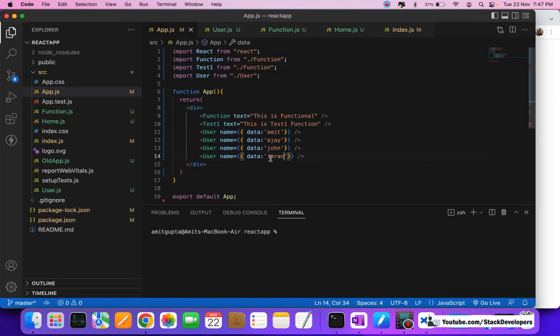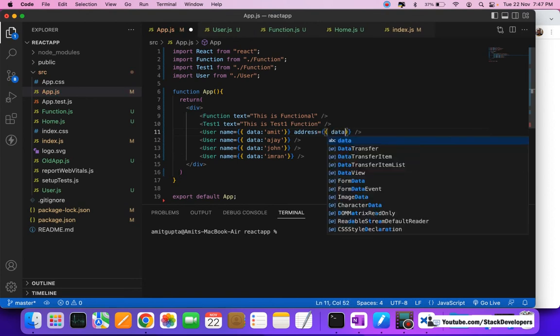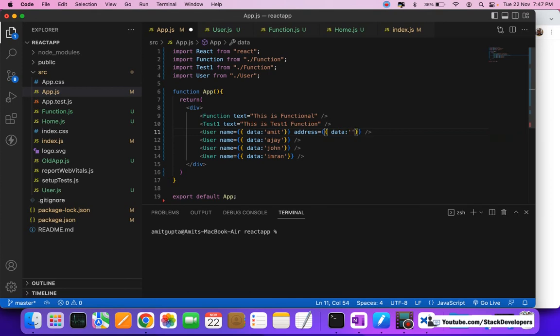Now one more thing, we also want to send the address. For the address, we will make one more in the same way. In curly brackets we will send the data, and in data I will send something like 123 Mall Road, any address. We are going to send this for every user.